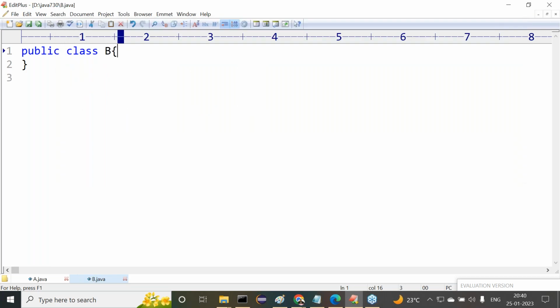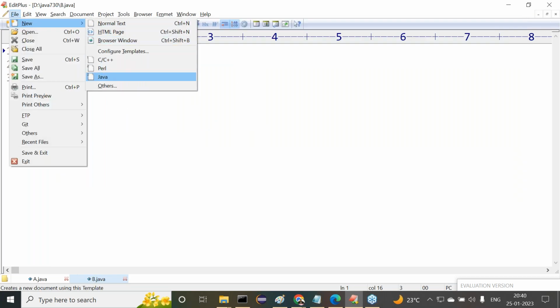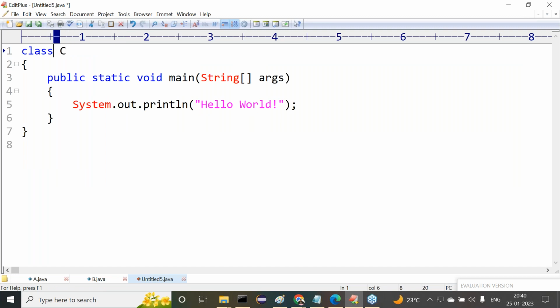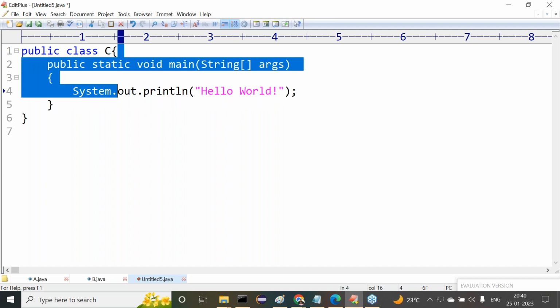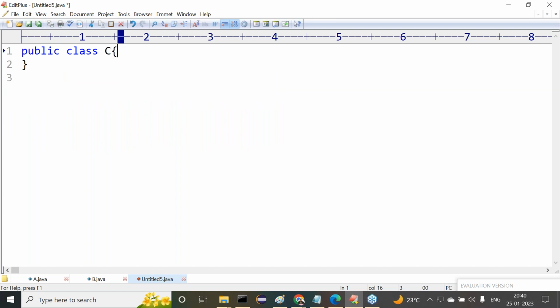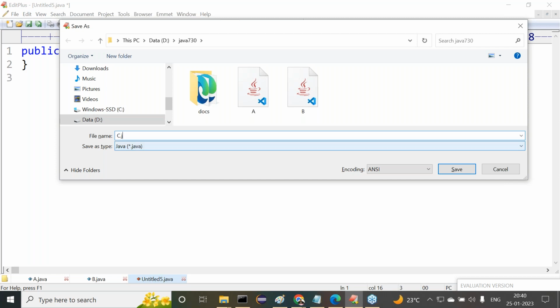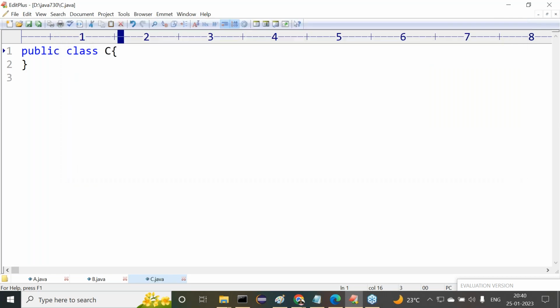Like this, File, new Java. Inside this I write class C, and it should be declared public. Inside this we don't require the main method. The main method is required only in the test class; not every class requires a main method. We'll discuss these points separately in the main method topic. Let me save with C.java. That's it, complete.